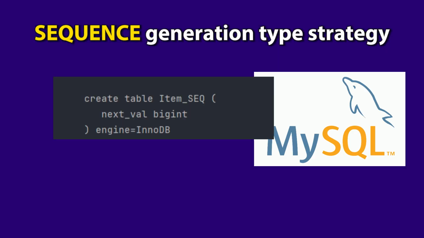So now let's talk about the sequence generation type strategy. As we already saw, because we're using a MySQL database, Hibernate creates a table to track the sequential numbers, but in other DBMSs that support sequences, a sequence will be created. So to change its name and its value and other properties, we will need a sequence generator. Let's give it a look.